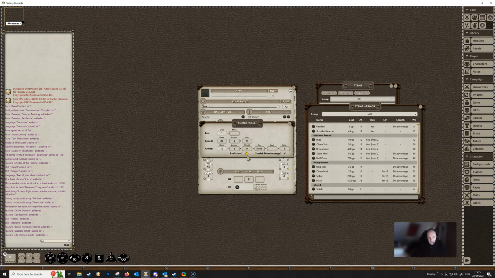This little icon lights up and is set to default to proficient, on the basis that nobody's going to wear armor that they're not proficient with. But if you happen to not be proficient with heavy armor and you select it, then you should tick this box so that your proficiency isn't taken into account, and you will get disadvantage on attack rolls.